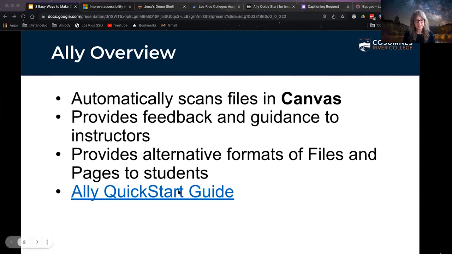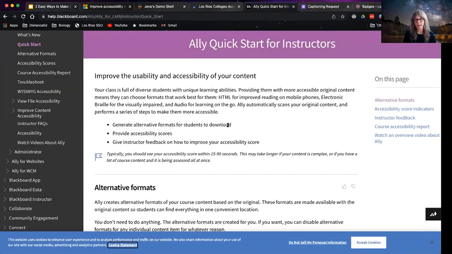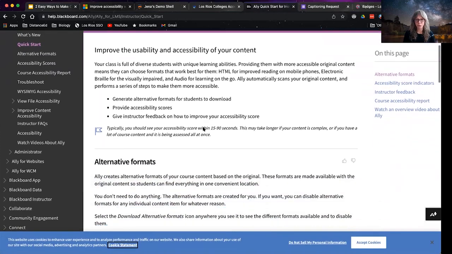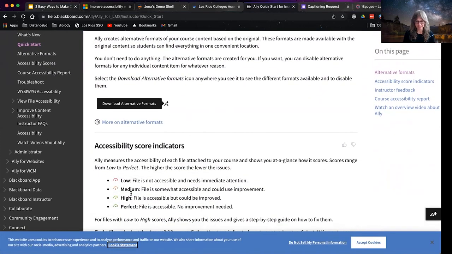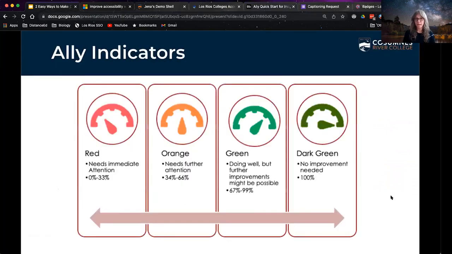You can click this link to go see the Ally Quick Start Guide. It will look something like this. Essentially it goes through the stuff that you will see when you're interacting with Canvas. In Canvas, you will see associated with files and images these little Ally indicators, and they indicate how much attention you need to devote towards making that content accessible. There's a range here.